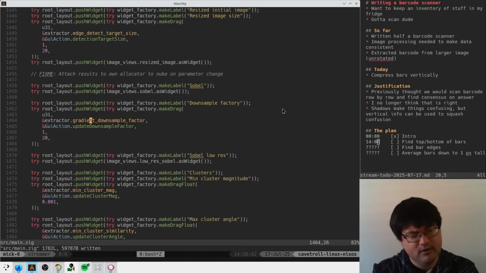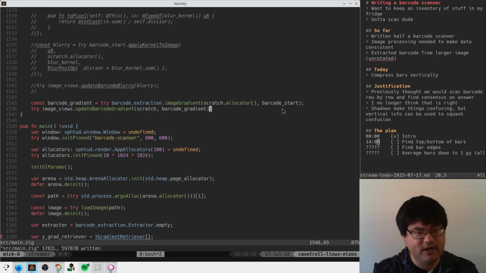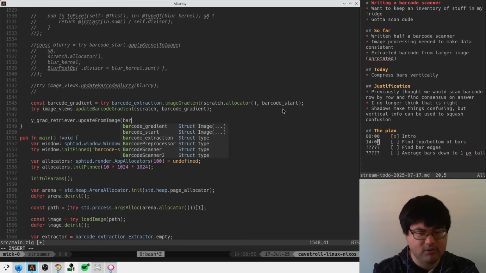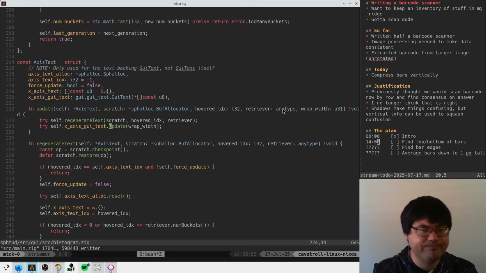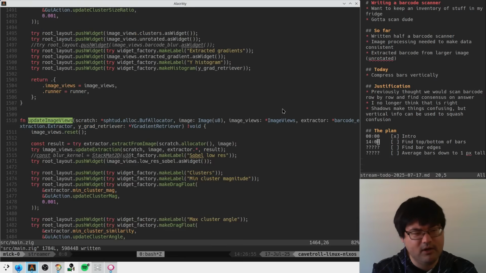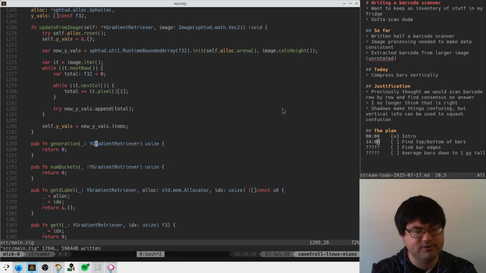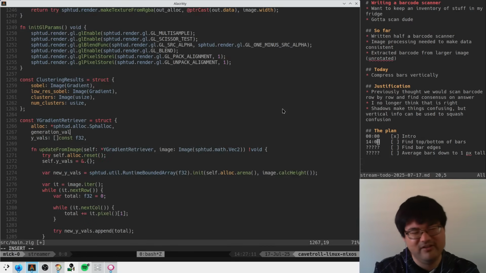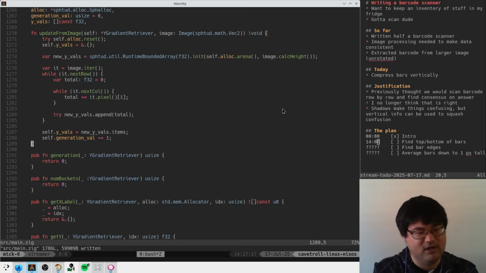Okay. So now we can go down here and we can say y grad retriever update from image barcode gradient. Hype. So this should make us a histogram, and then we just need to make it so these values are used. So self generation plus equals 1. I guess since this is a function, this needs to be like grow generation value. Okay. So now this will indicate that the data has changed if we return that thing.